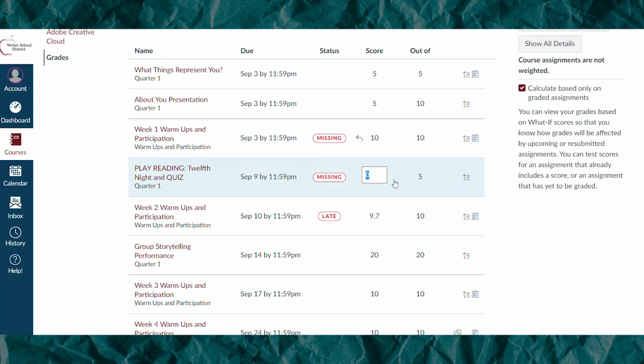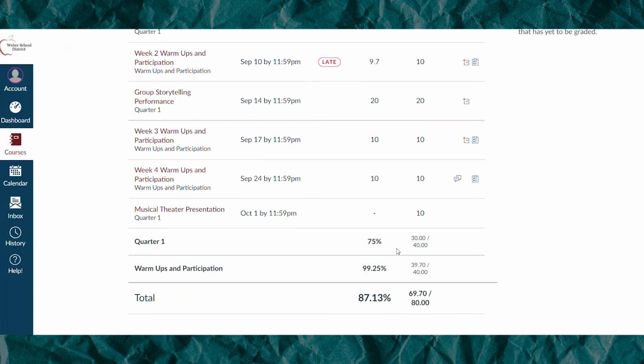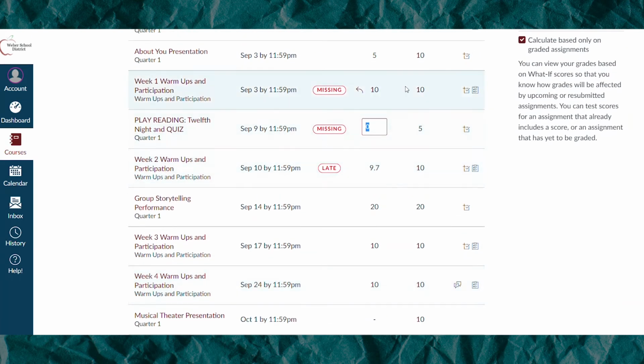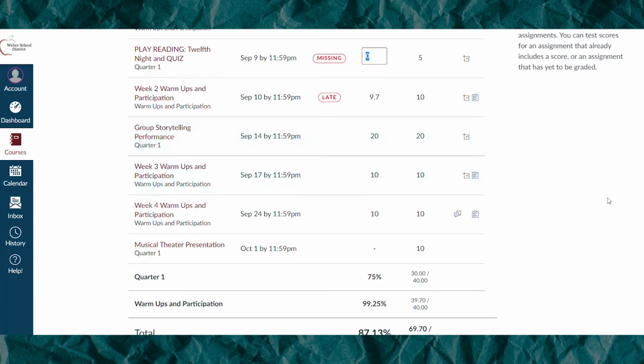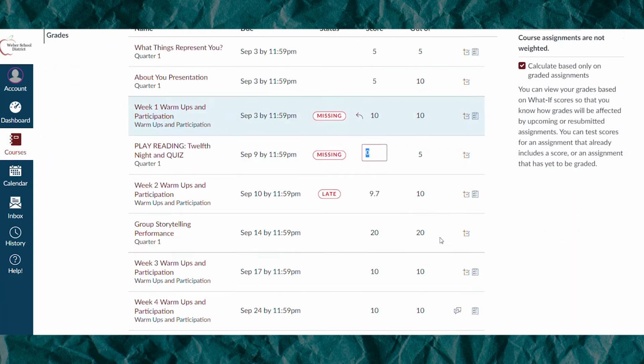I got 10 points out of 10 points in this missing assignment. That would change my grade dramatically. This what if feature is pretty cool. You can enter it for assignments that you haven't turned in yet, and you can do it for assignments that you wish you could redo. It's very clear that this is a what if score, and right there for your parents to know that it is not your official score.